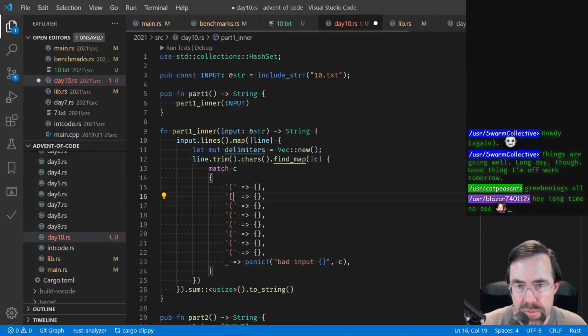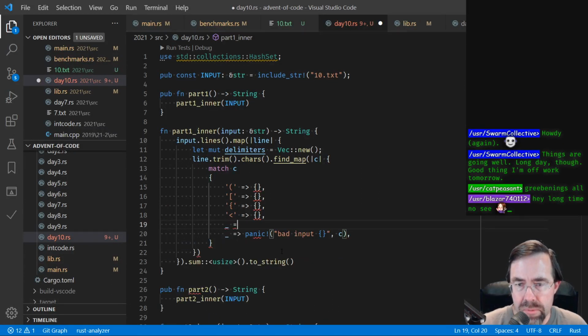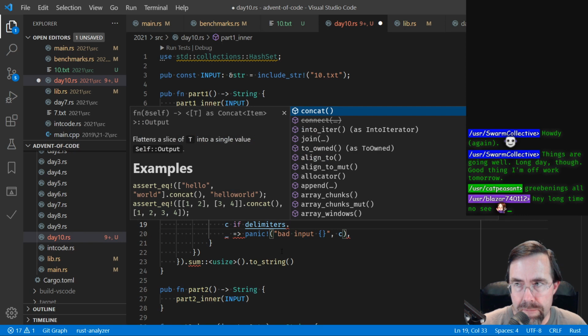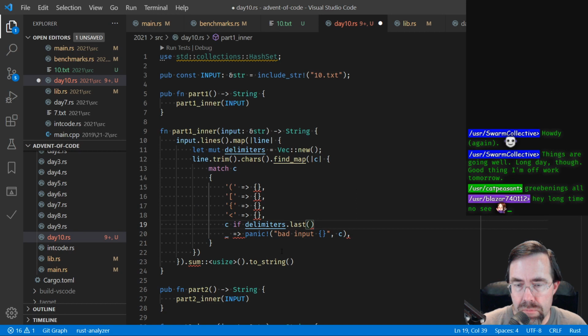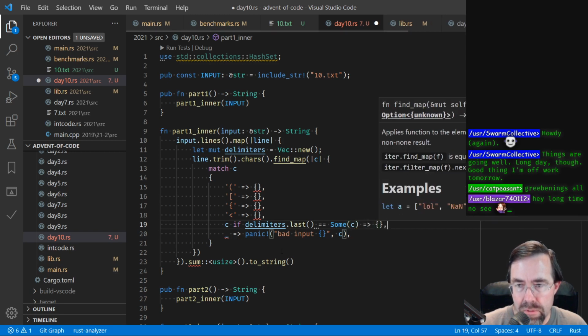The opening ones, right? So that, and this all push. And they will say this if delimiters dot last equals some C. That means it's a matching delimiter.